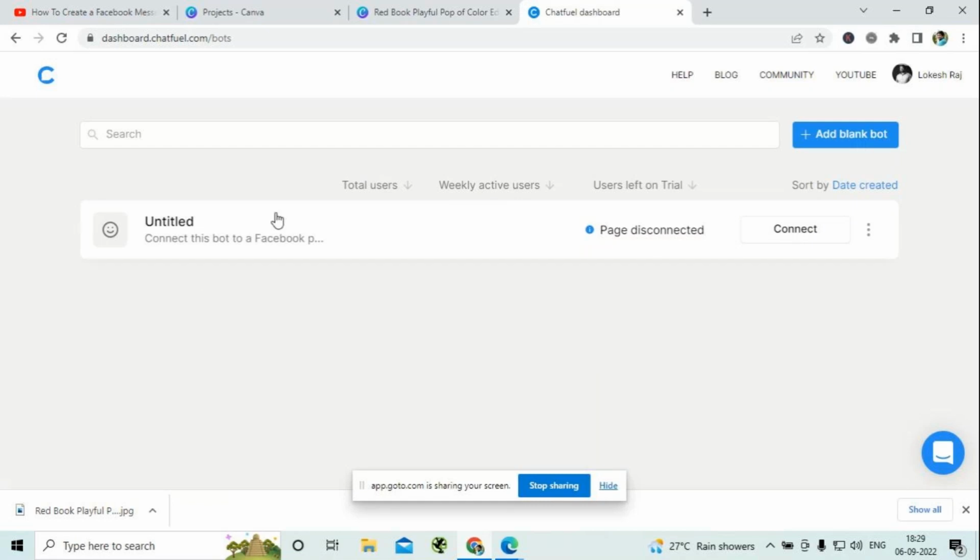Now here you are supposed to click on these three dots and click on rename, where it will ask you to give the name of your business page. Yes, so the name is given for your bot. Like this, you can create n number of bots for your different business pages.